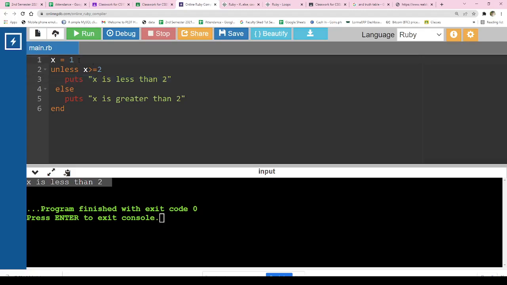But for example, x will have a value of 3. Then 3 greater than or equal to 2, this is true, right? So if the condition is true, then it will not execute this line, but rather it will execute the else, which will display x is greater than 2. So the output is correct: x is greater than 2.